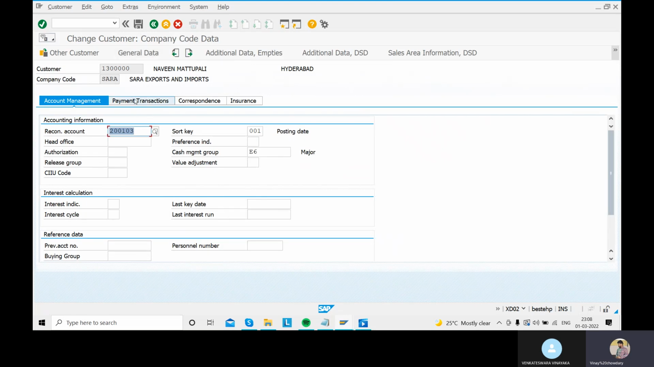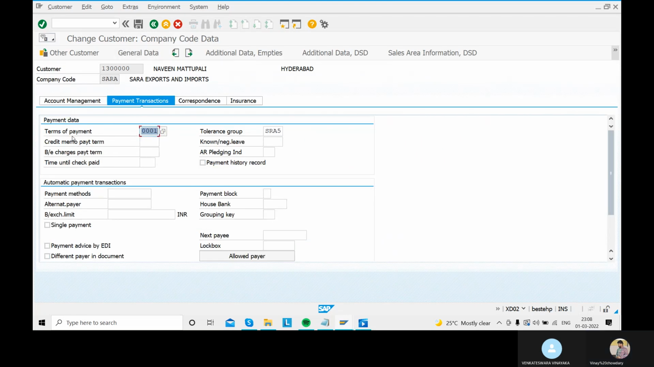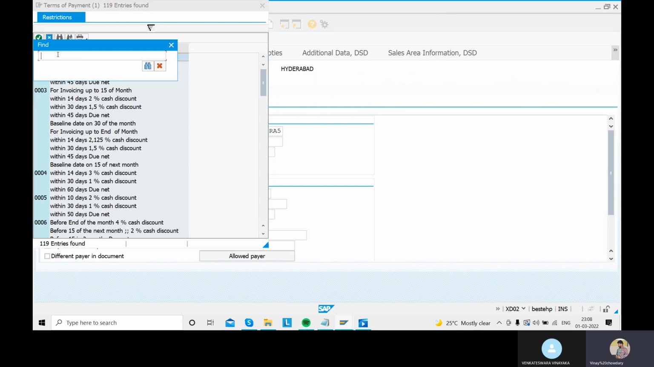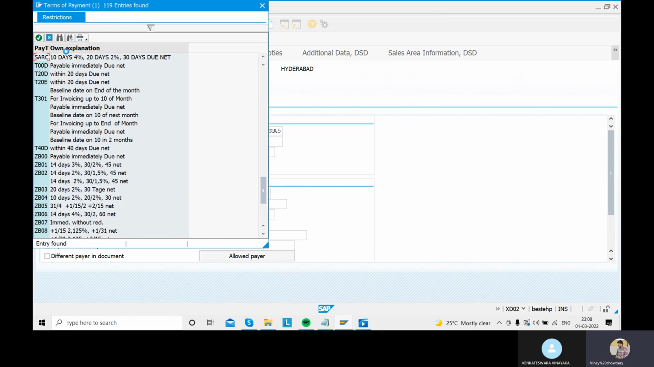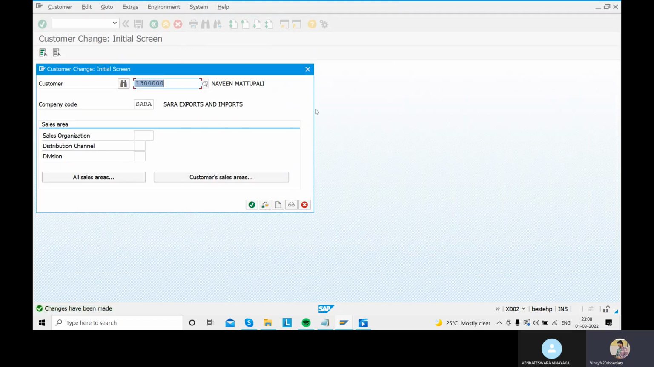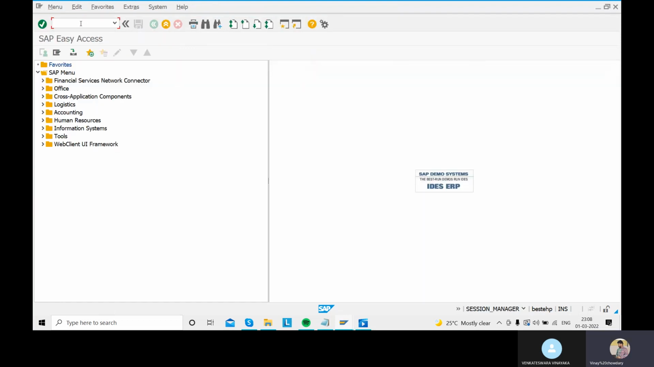Here there is a reconciliation account that we have assigned. See in the payment transaction tab, in the payment data we have terms of payment. Previously we created the terms of payment, right? Then you need to assign it. What is your terms of payment here? SARC, I think. Give SARC here, click the save button and save it. The data was already saved. So we have assigned the payment terms for the customer also.